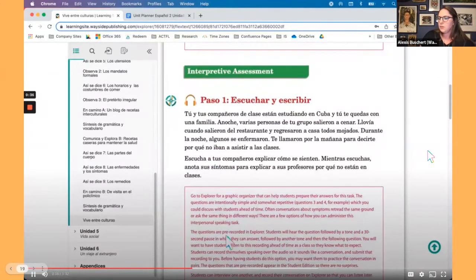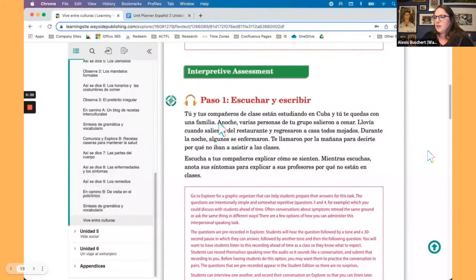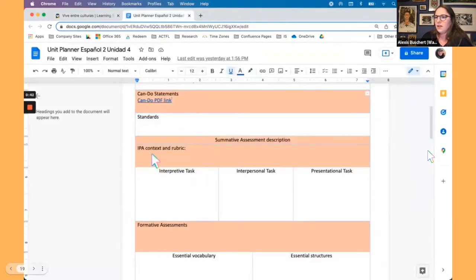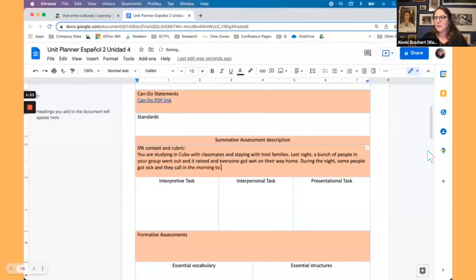So I'm going to read the description. I'm also going to read some of the teacher's notes, get some ideas for what this integrated performance assessment is all about. So in this case, remember we're in El Caribe, in the Caribbean. The student is studying in Cuba with classmates, staying with host families. Last night, a bunch of them went out and it rained and they got sick. And so now they call you in the morning to tell you they aren't coming to class. That's our context for this IPA.